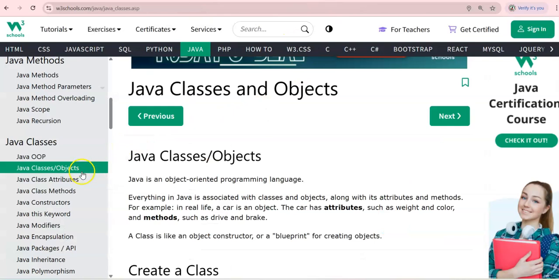The next part is about objects. So let us define what objects are. Classes and objects have their own attributes. A class is the blueprint of the program. An object is the instance of the class, along with its attributes and methods. So classes and objects have their own behavior. For example, in real life, a car is an object. The car has attributes such as weight, color, and model, and it has methods.